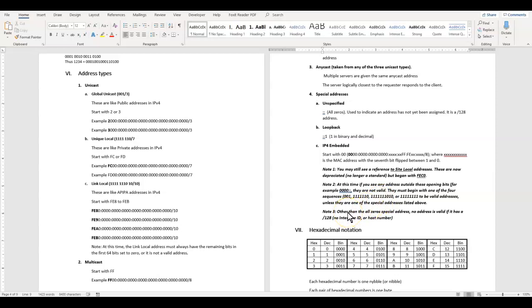The third note is that other than all zeros, in other words, the unspecified address, no address is valid that has a /128 number. So if you see a /128, it is not valid.